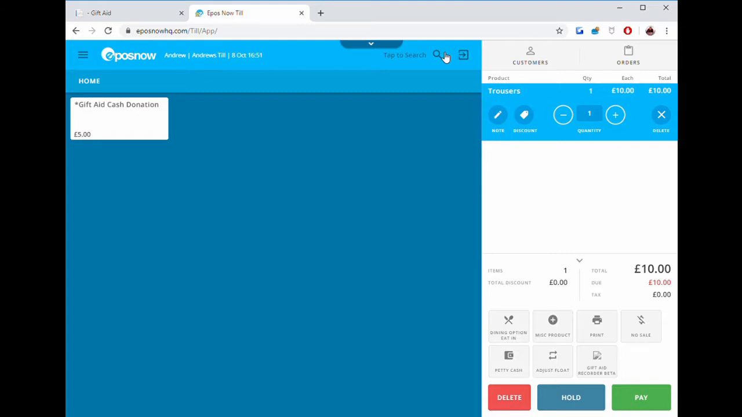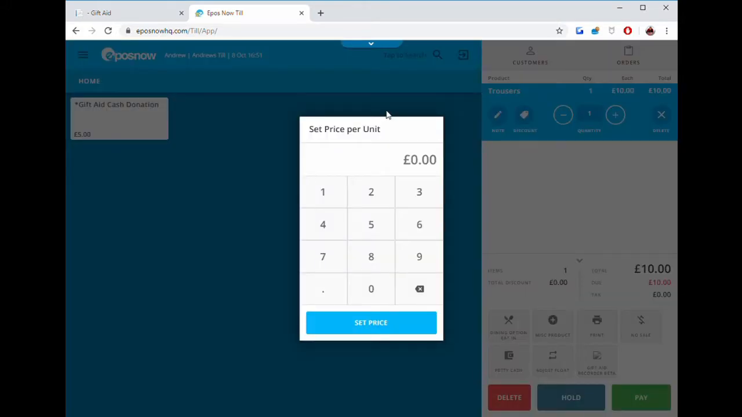My demonstration continues at the point of sale. I scan the barcode for the first pair of trousers, which is automatically added to the transaction. I then scan the second pair of trousers, and Epos Now asks me to enter the price. This is the variable price mechanism in action. I set a price of £12.